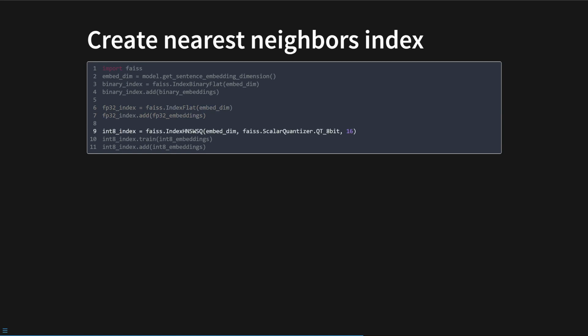And then for the 8-bit integer index, you have to use IndexHNSWSQ, which means scalar quantized. And you also need to specify a couple of extra parameters saying what is the bit size. And the 16 here is a hyperparameter for this index, which is not relevant here. And for this particular index, you have to train it, and I've passed the same embeddings that I will also add to the index.